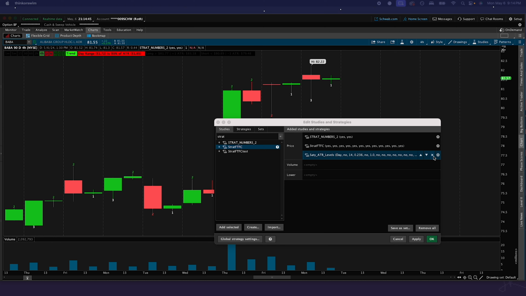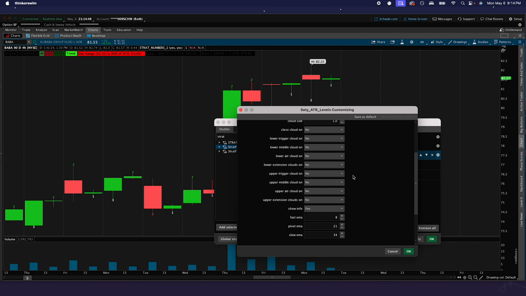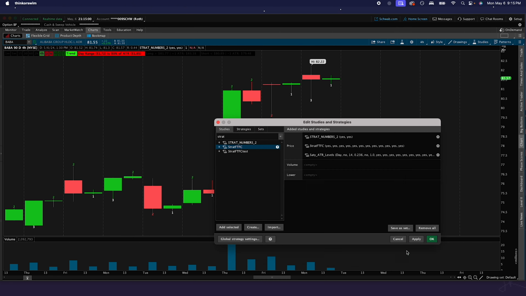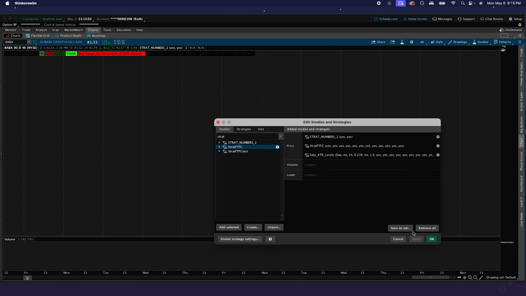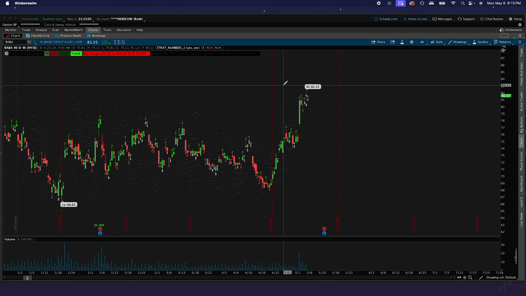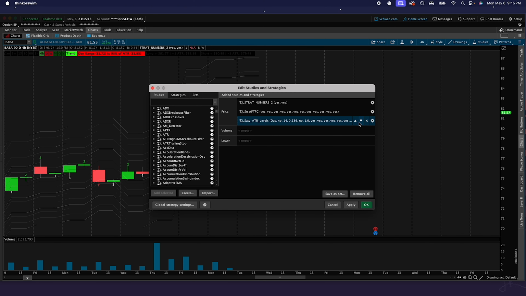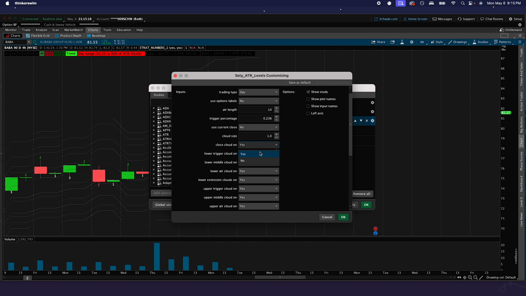Now something to note, when you get it, I think it's going to have all these things. I'll show you guys what it'll look like when you first import it. Okay, let's apply. And of course my chart broke. Yeah, so it'll look a little weird with all these lines and things like that. That's really ugly, so we don't want that. At least I don't like that. I like having my charts clean. So when you go to edit it with the little icon here, just make sure that all these cloud things are set to no.